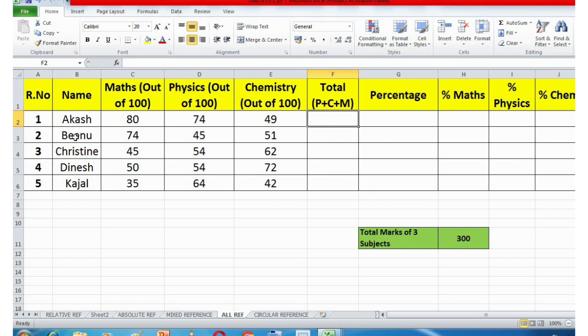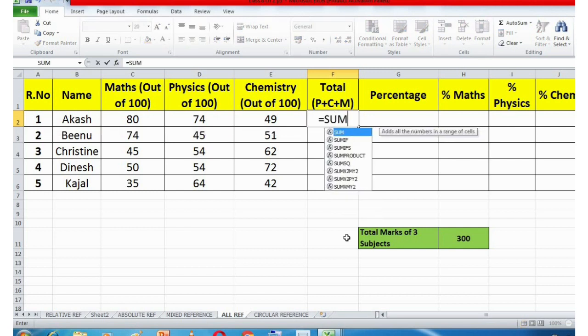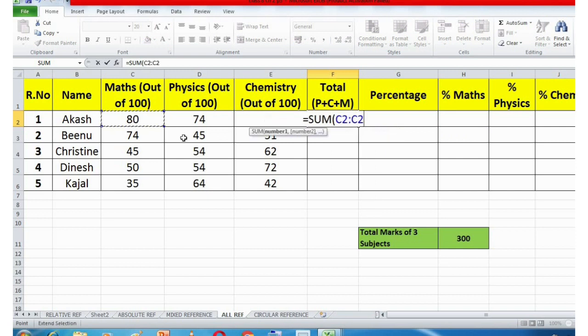Now see, these are the marks of these 5 students: maths, physics, and chemistry out of 100, and the total marks is out of 300, the total of these 3 subjects. So what we need to do over here is calculate the total of physics, chemistry, and maths for this student Akash. Simple: equal to, use the sum function, then it will start from here, colon, here.